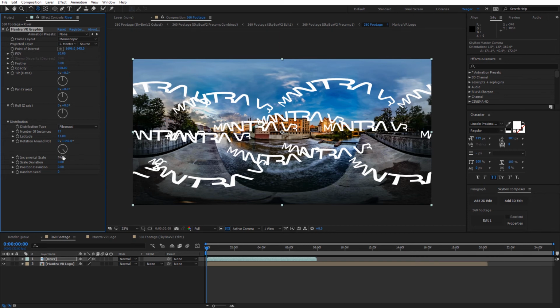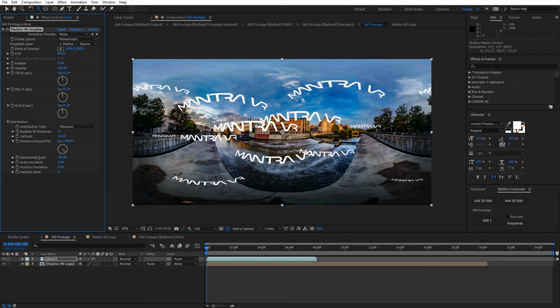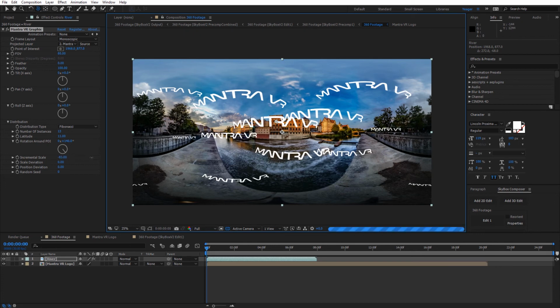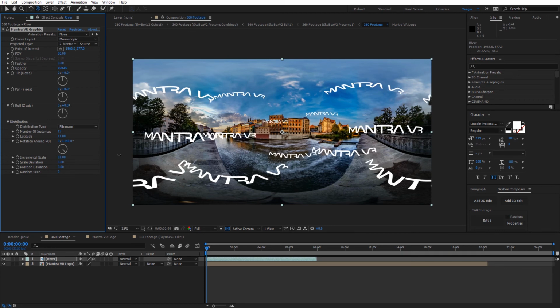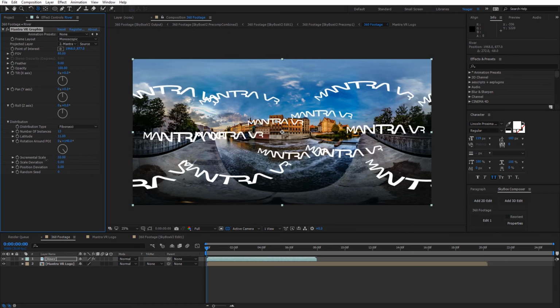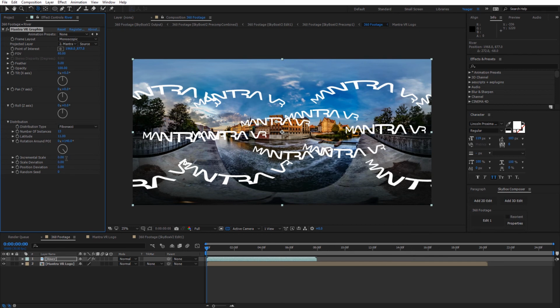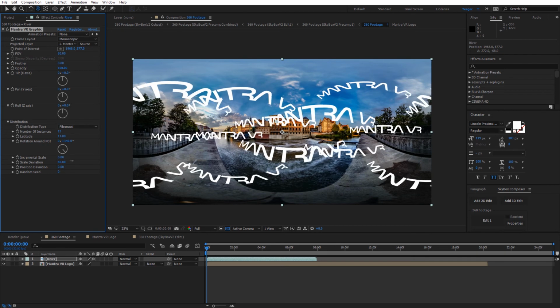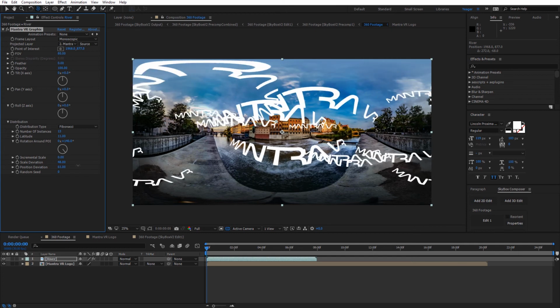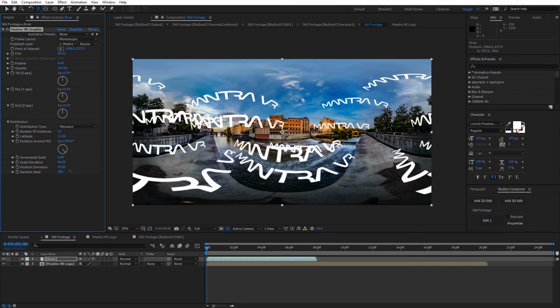And we have the other options like incremental scale, which as you can see, the logos that are further away from the point of interest get smaller. Or if I go in the other direction, it does the exact opposite, where they get smaller around the point of interest and these logos stay the same. Set that back to 0. And finally, we have the random scale deviation, and we have random position deviation, and then finally random seed.